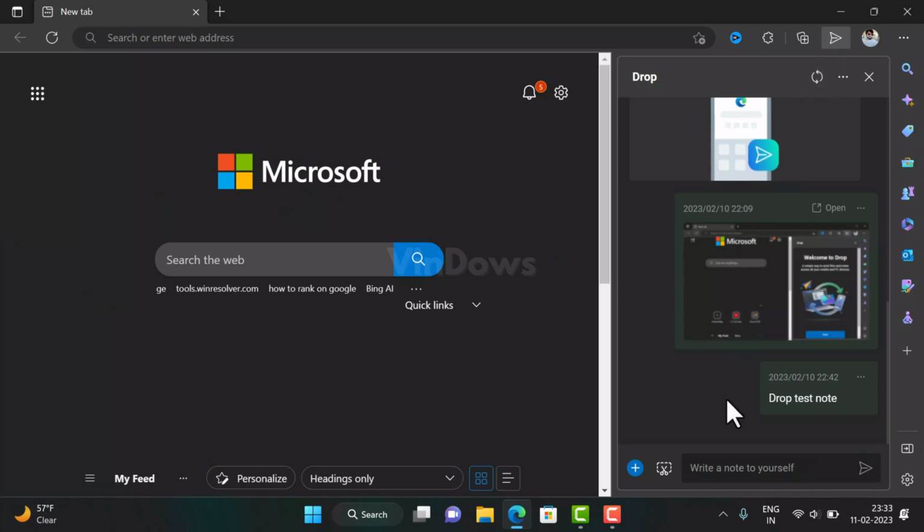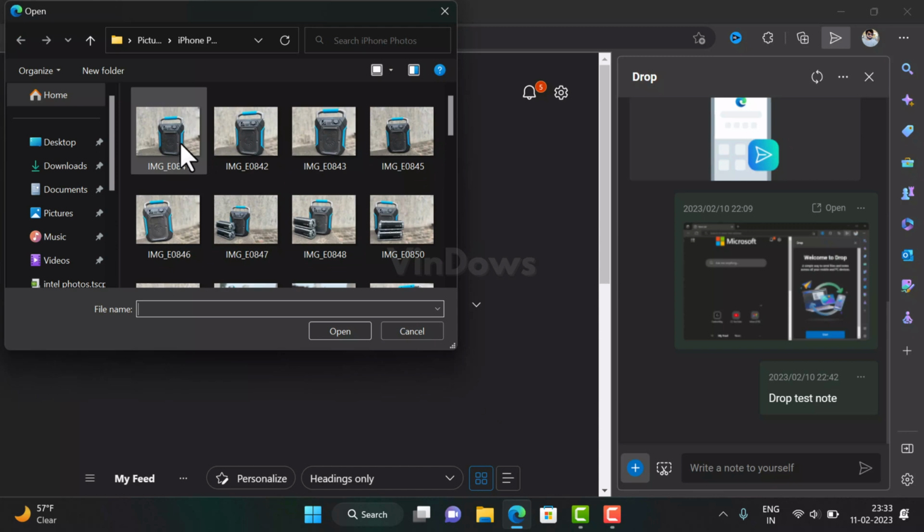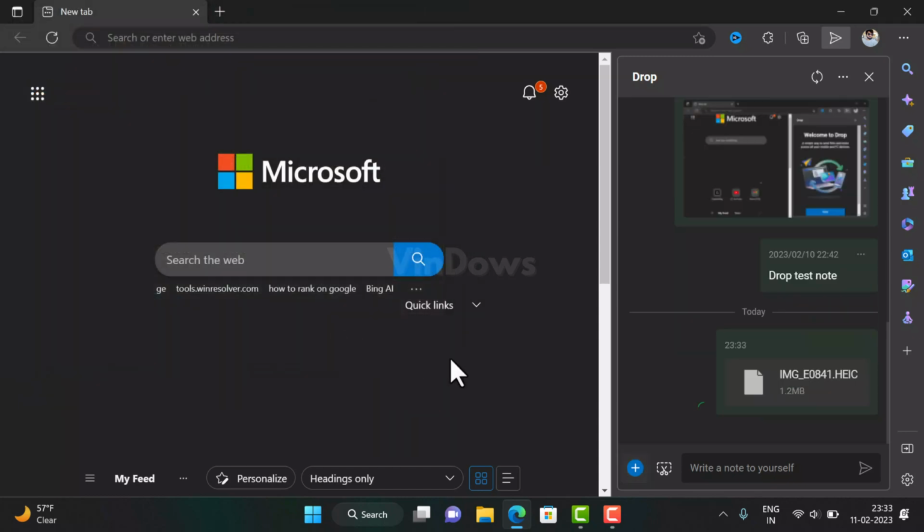In today's video, I will show you how to enable and use the Microsoft Edge Drop feature to send files and notes. Starting with Microsoft Edge version 110, the company has added a nifty productivity feature named Drop that allows users to send files and notes across all desktop and mobile devices signed in using the same Microsoft account. For example, you can instantly transfer documents, pictures and notes from PC to phone or vice versa in no time.